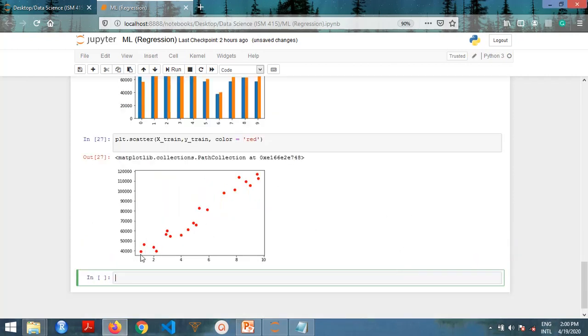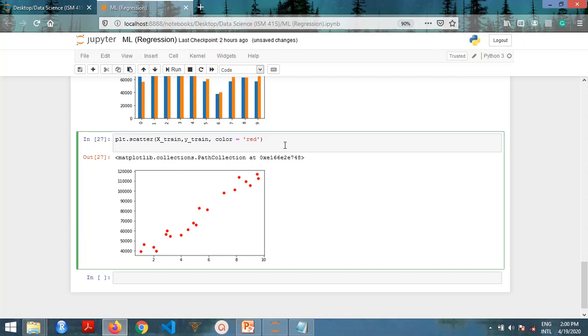Now we have to draw a regression line here to capture the line of best fit. Okay, so we simply do a plt.plot. Okay, so this plt.plot is going to take x underscore train. Okay, and the second parameter is going to be the regressor, the predicted value, right? So we can call it regressor dot predict. Okay, so it's going to predict.